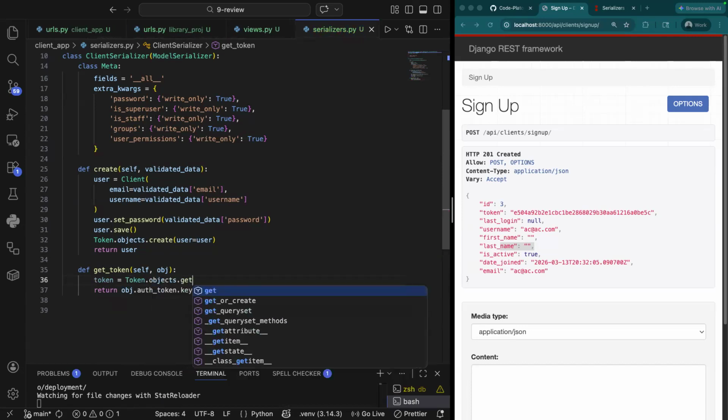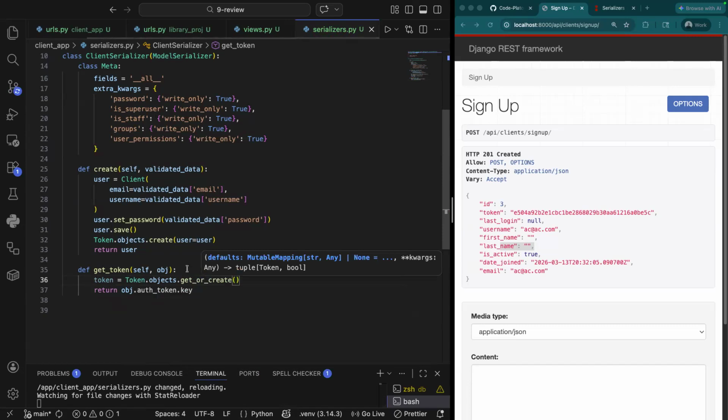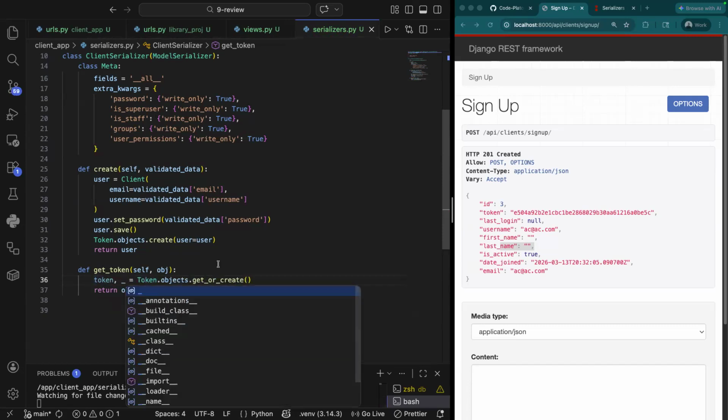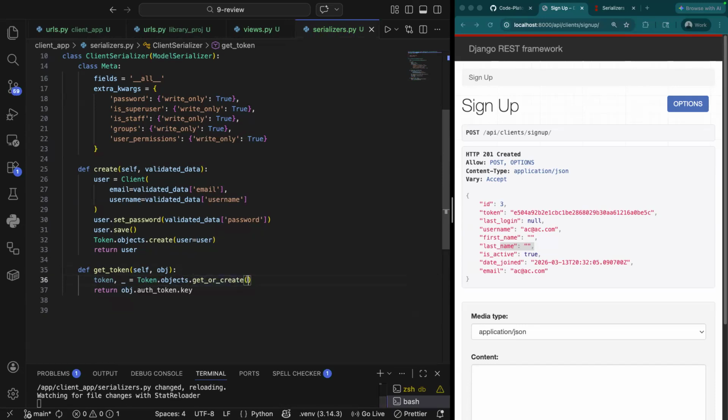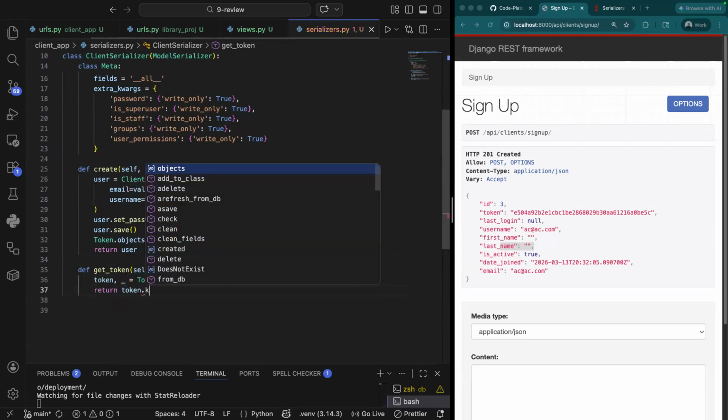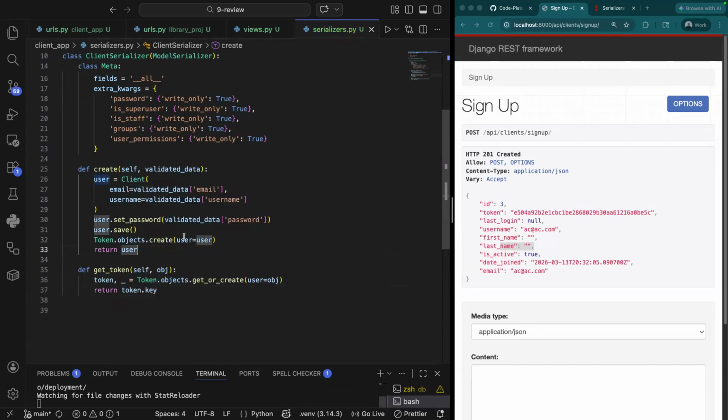So what I'm going to do is token.objects.get or create, which is going to return that tuple. And let me go ahead and do this underscore for that tuple here, where the user is equal to the object that I'm passing in. And then I could just return token.key. All right.